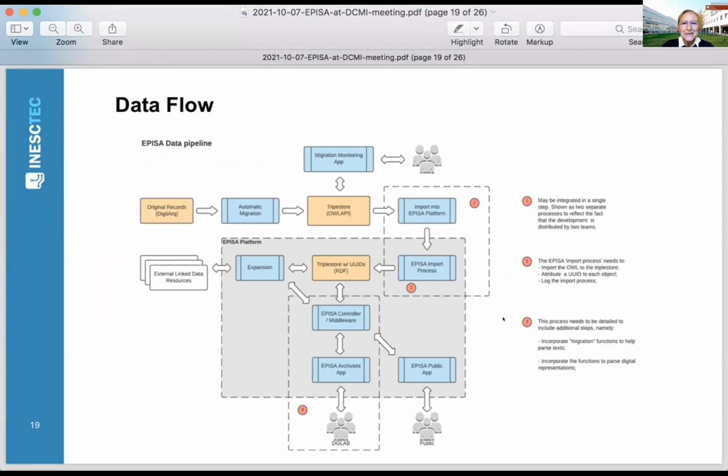we have this data flow view, where in the top line you see the flow of one of the tasks we have to perform, which is the migration of the existing records. It's more than 3 million records that we have to capture into the graph. And this goes into a triple store, and this is the first line of this data flow.